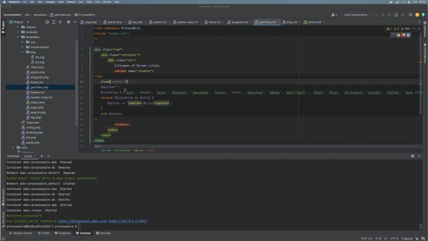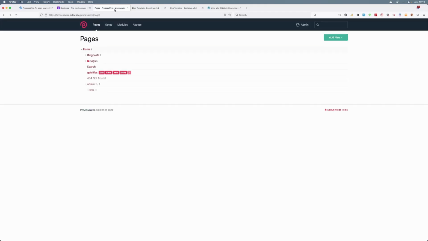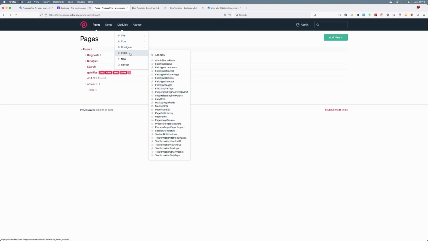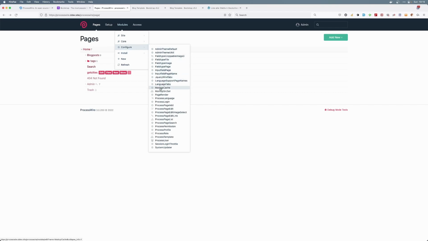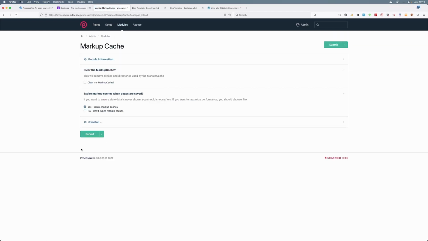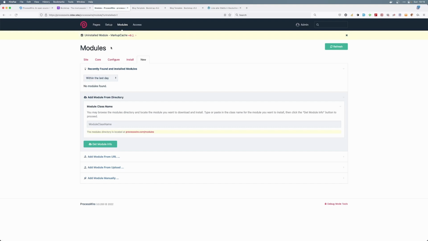So for this, ProcessWire is giving us a nice module which is already included in the core but not installed by default. The one I'm speaking about is, let's check, MarkupCache. And MarkupCache is normally not installed. In this case, it is already installed. So everything you have to do is, let's uninstall it so you can see the whole process, how it has to be done.